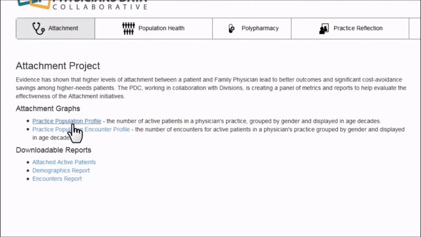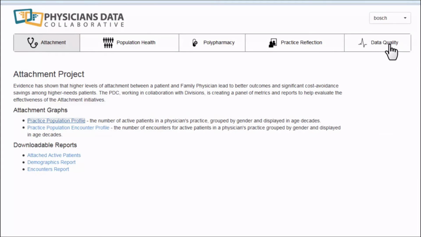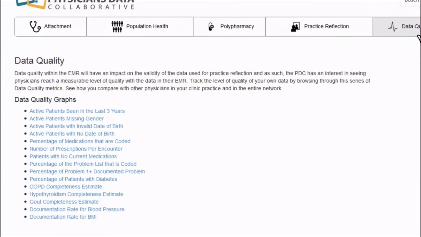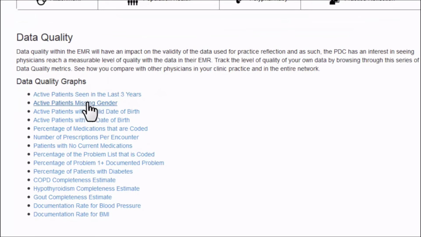Listed here are the different graphs and reports you'll be able to export as Excel documents, things like practice population profile, practice population encounter profile, attached active patients, demographics report, and encounters report. Next, we have data quality probes. These graphs enable you to track the level of quality of your EMR data and ensure data is being captured and entered correctly.